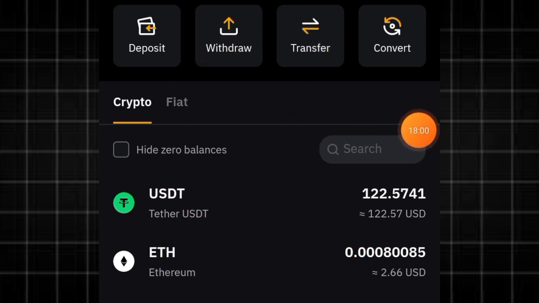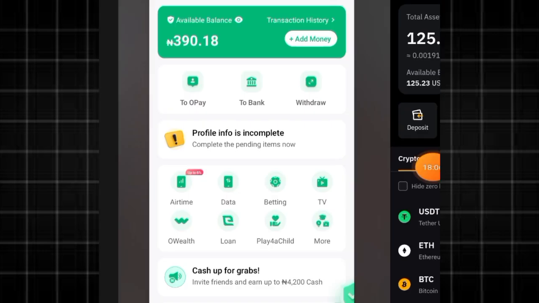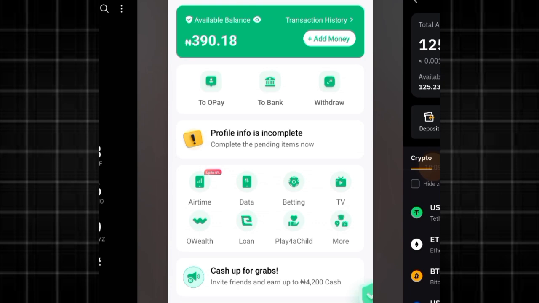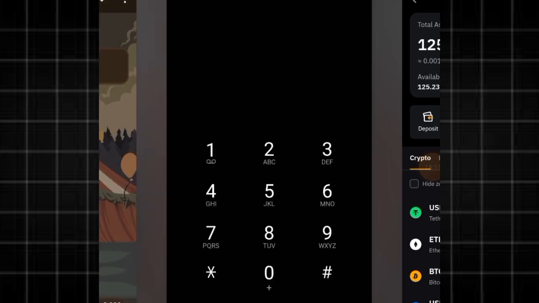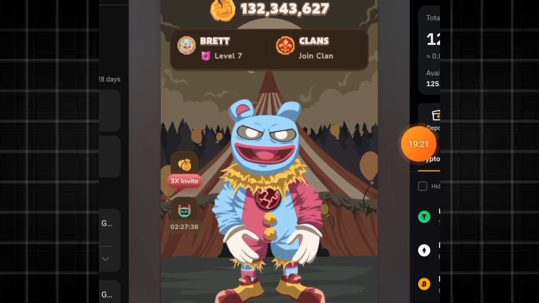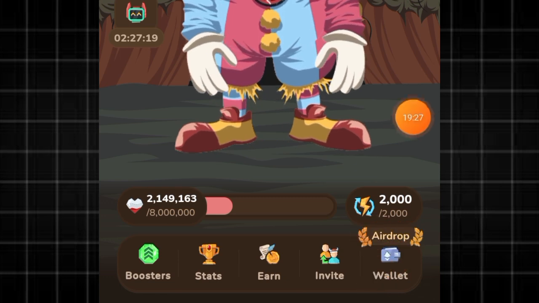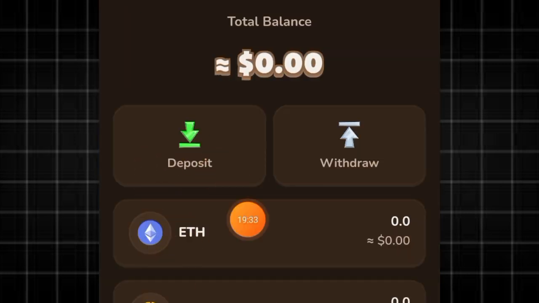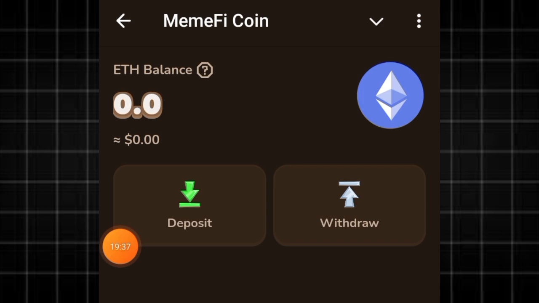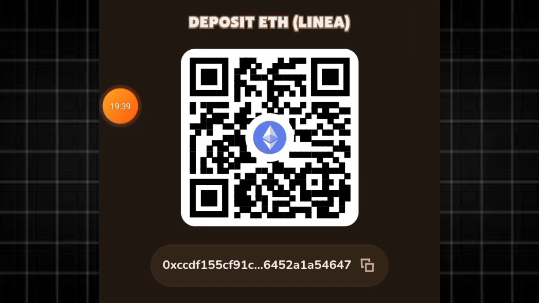We're going to go back to our Memefi and do the copying of the address. So I'm going to minimize it and come to my Memefi. We're not using this one again. I can close this one, then close this one, click on it. So I'm going to click on that wallet. Once you click on wallet, then I'm going to click on that ETH. All right, ETH, the deposit, you remember.